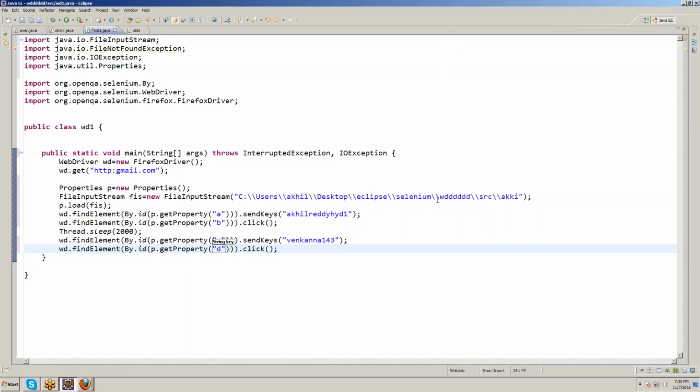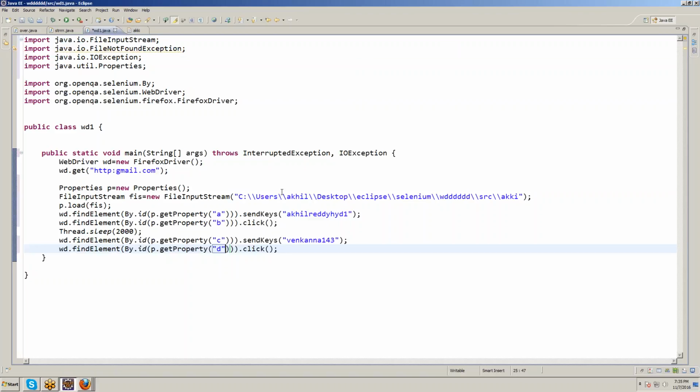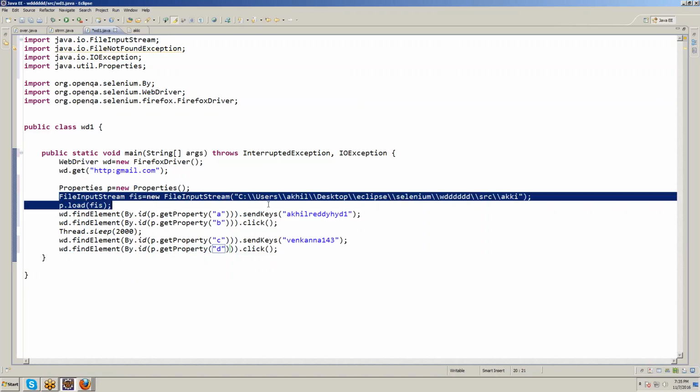Enough. This is the second way. So with alias names A, B, C, D, I attached them to this main test. I wrote properties P equal new properties, file input stream FIS equal new file input stream, path of the property file with double slash. So if you click on run, it will run.